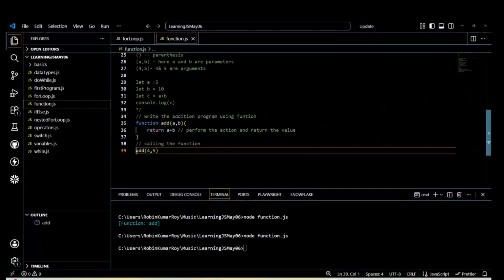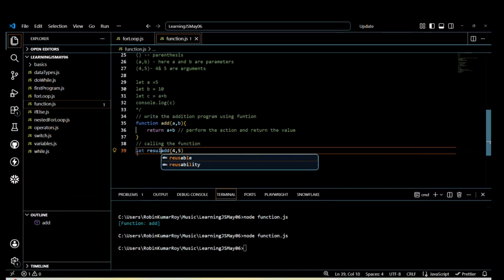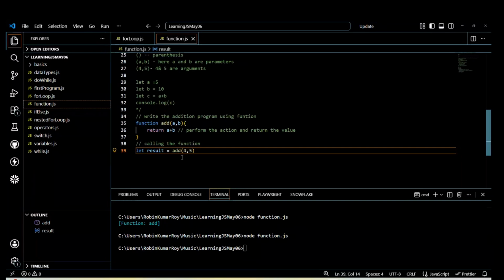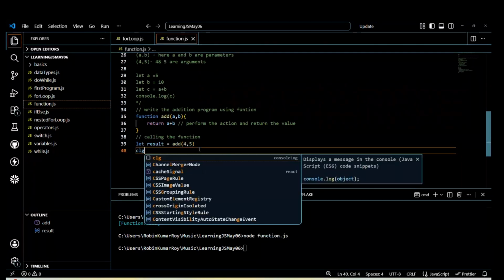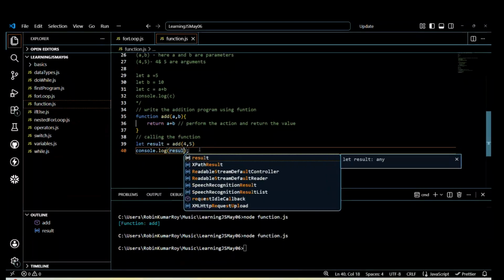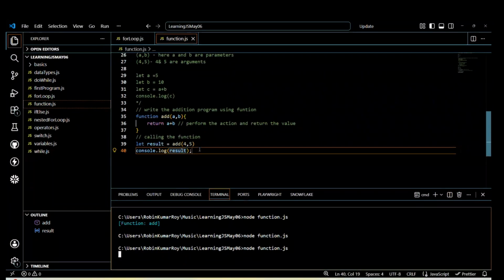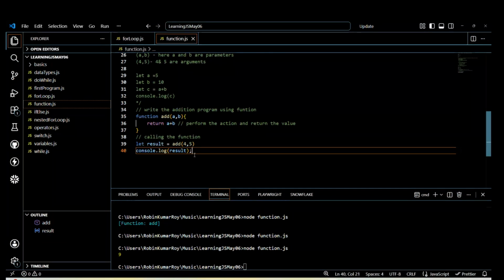Now I will store this called function somewhere, saying let result equal to this one. Now I'll say console.log result. See, now it is printing the value as 4 plus 5, 9. Now we understood this is how the function is written. This is how the function works.